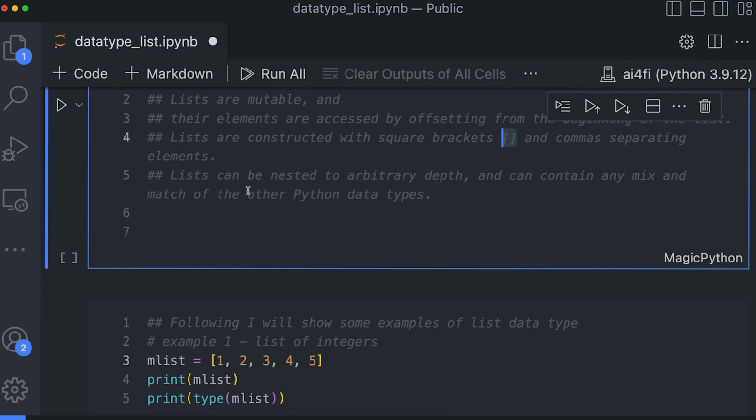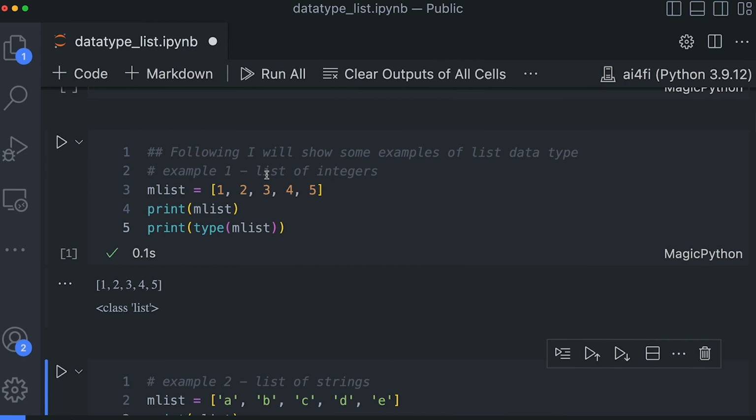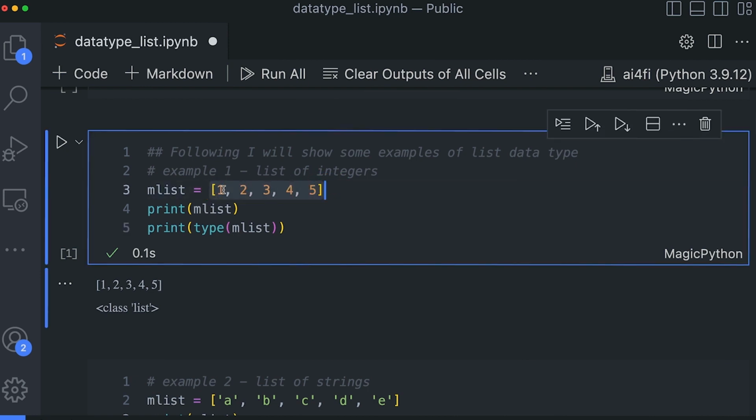We'll show you some examples. Lists can be nested to arbitrary depth and can contain any mix and match of the other Python data types. The first example is a list of integers. Here I'm setting the variable mList. To define the list, I use square brackets and put the integers comma separated and assign to this variable.